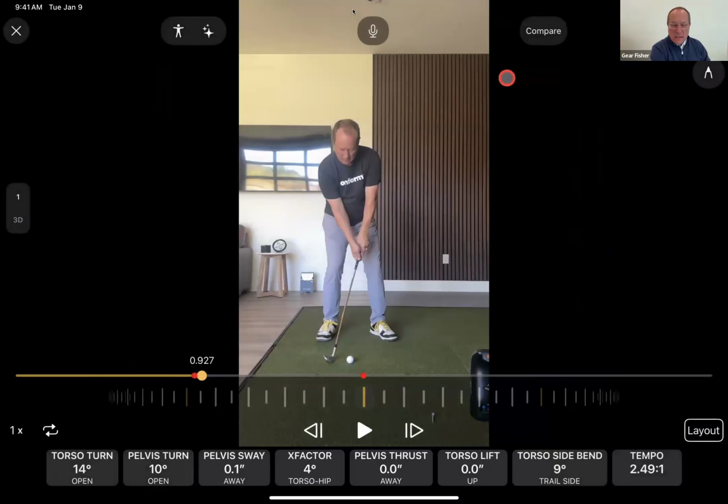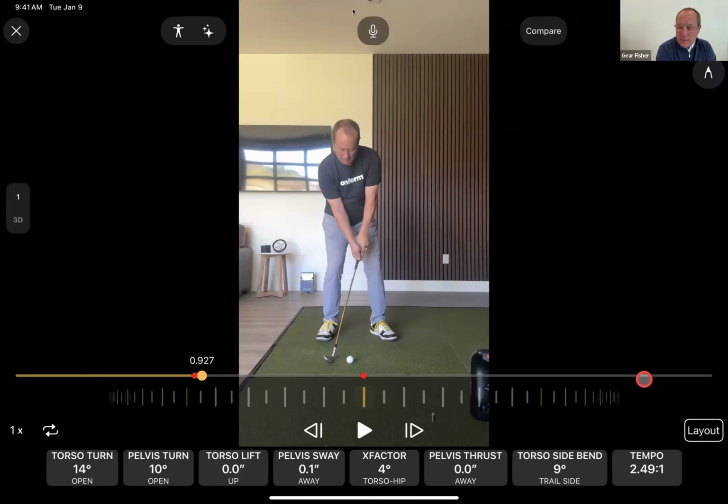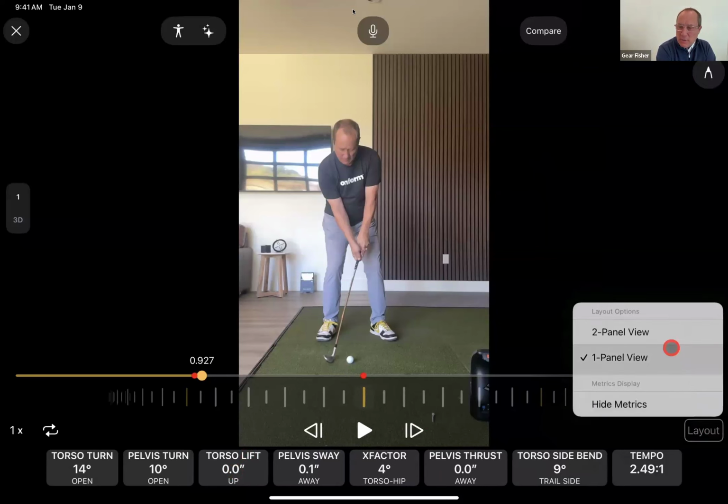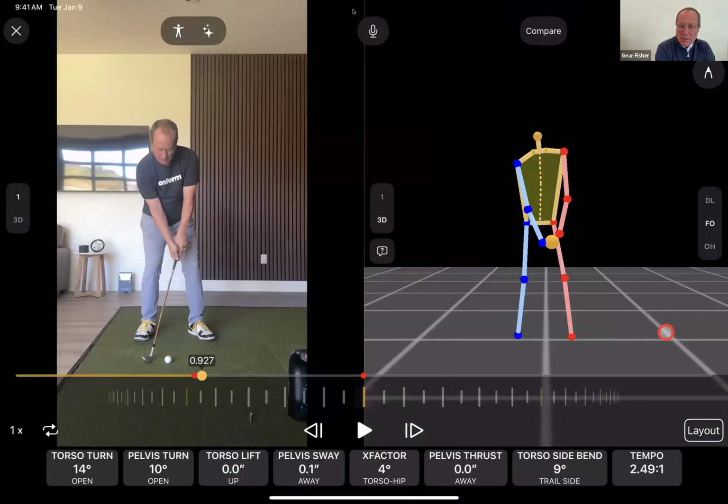Now, when I click done here, I also want to note that you can adjust these metrics tiles straight away right here. So if I really want to bring torso lift over to the left, I just long press on it and drag it over, and it'll remember that from swing to swing. Now, I really like the 2-panel layout better, so I'm going to bring that up.